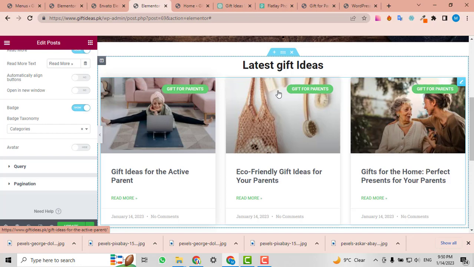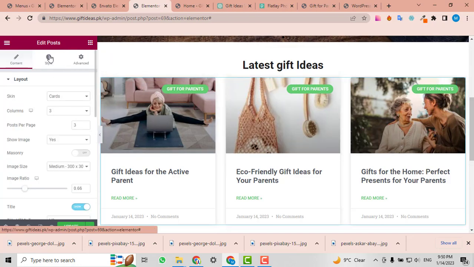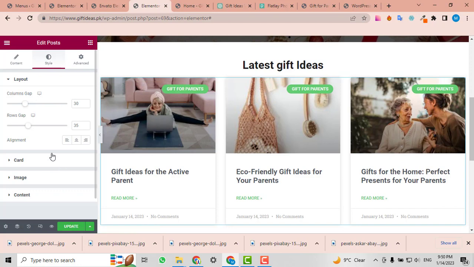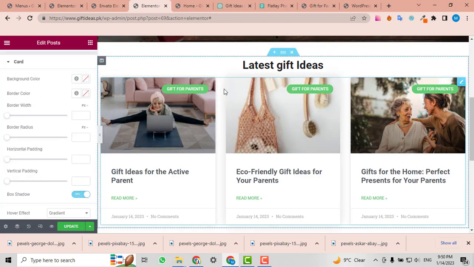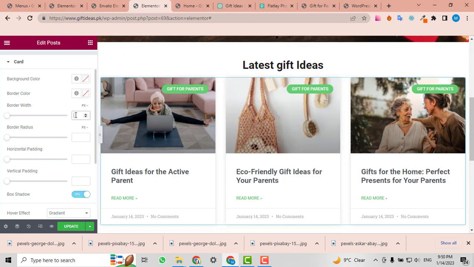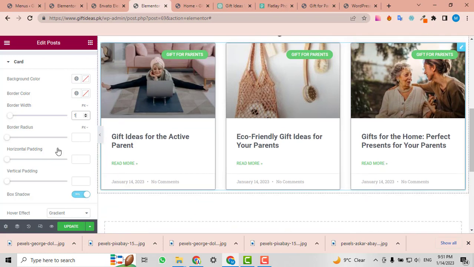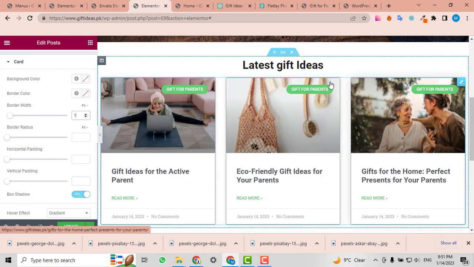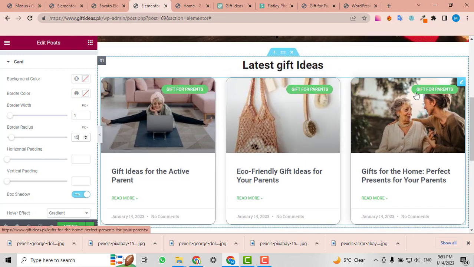Now I want to make some more changes into styling. So I will just click here on the style, and in the card I will just say border width. So this is the border width that is showing. So border width I will say 1 pixel. Now you can see 1 pixel border width is added. So border radius, for example, now border radius is this one, almost 2 or 3 pixels. So if I want to add more border radius, I will add 15 pixels. So now you can see more curved.